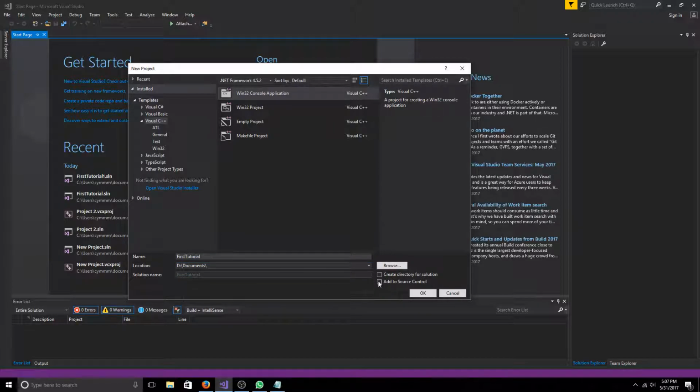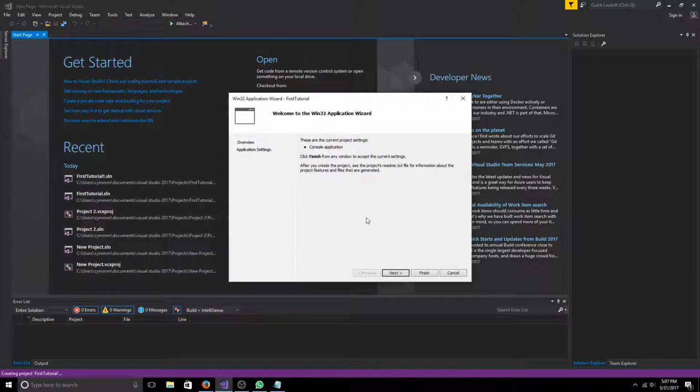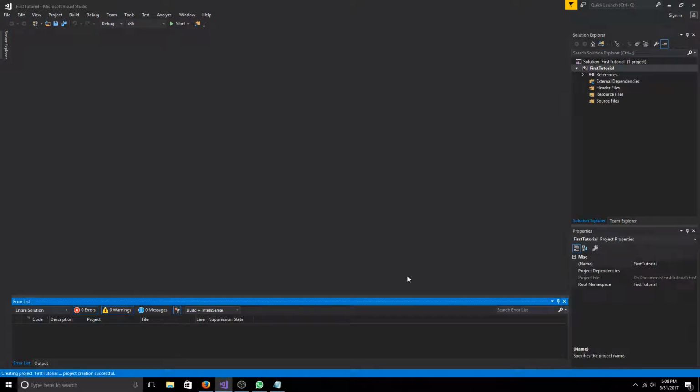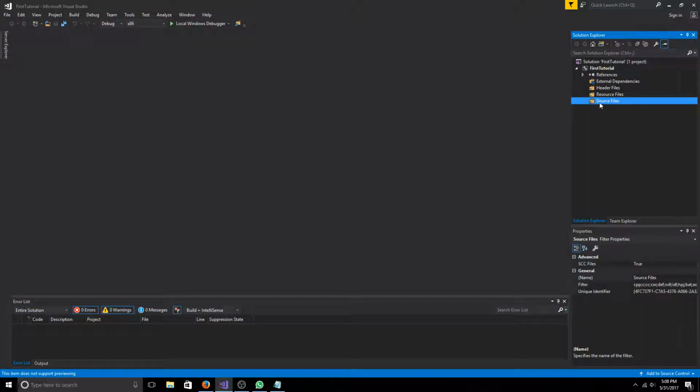If any of these are checked, uncheck them because we'll be creating the directories ourselves. So click OK. The next thing you want to do is click Next when this wizard comes up, and click Empty project. The reason you want to do that is because you're going to be adding all those things in yourself, and make sure that this console application is clicked. Once you finish that, click Finish and you're done.